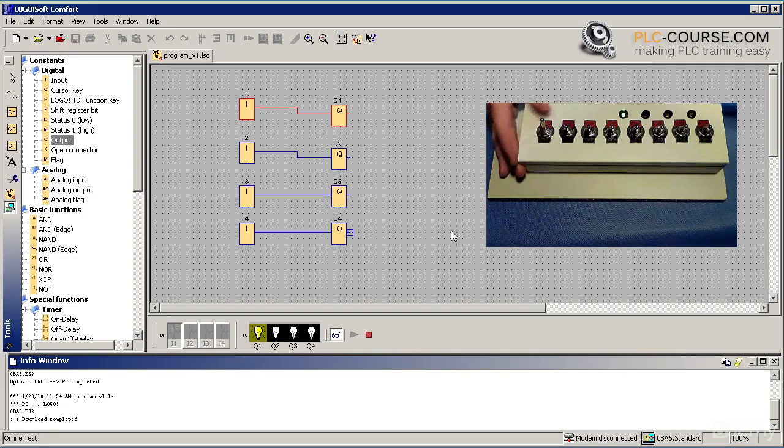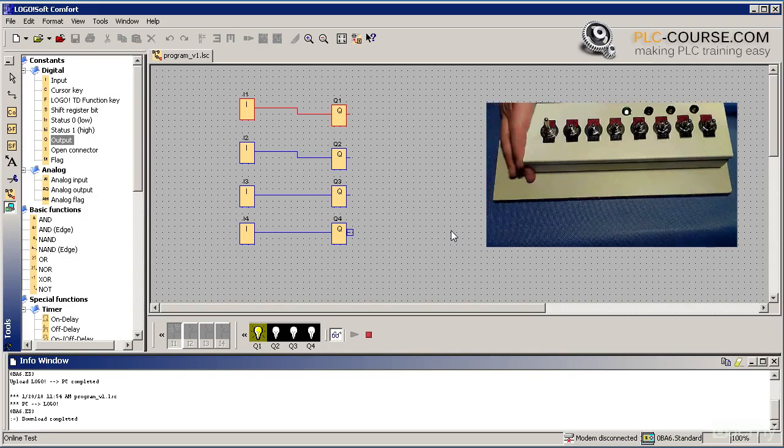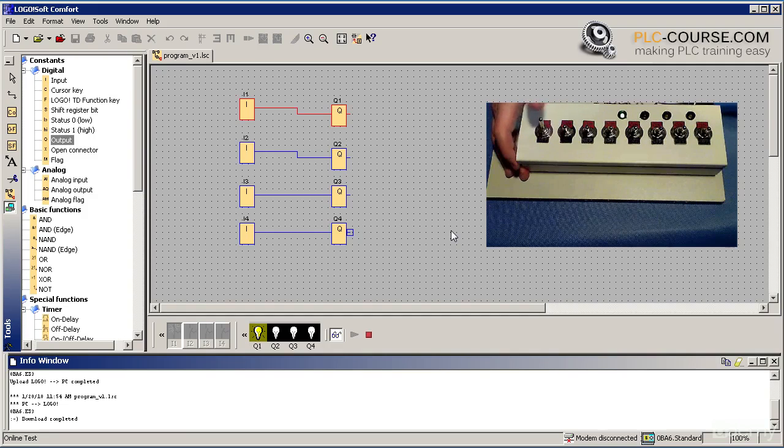When we flip the first switch, we can see the corresponding input outlined in red in our program. Notice that the output Q1 is also affected, which is signaled by the first light bulb lighting up. The identical situation occurs when we test the second, third, and fourth switch. We have ensured that our program works correctly on a logo device.